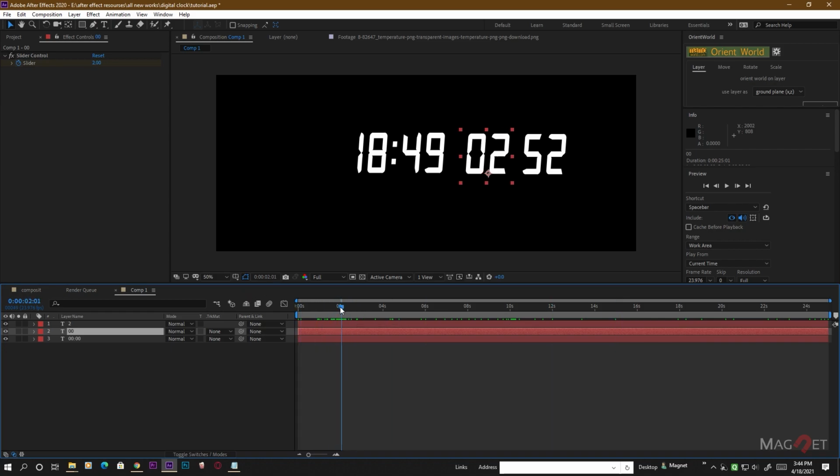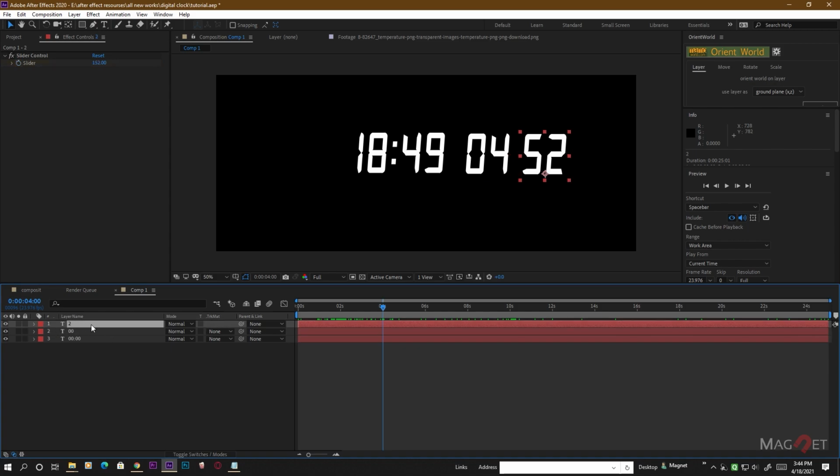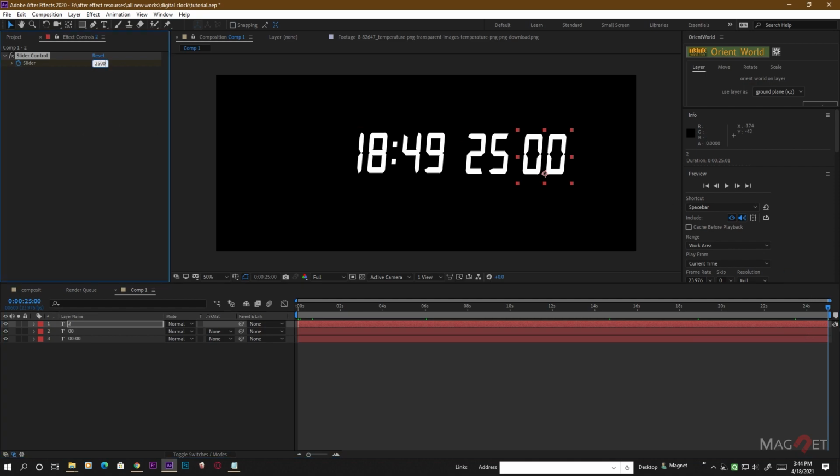Okay, so if you see that at 2 seconds it becomes 2, at 4 seconds it becomes 4. Now we also change this microsecond slider as well. We know that in 1 second it turns to 100. So first we make it 0, and then if we multiply 100 by 25, this will be 2500.